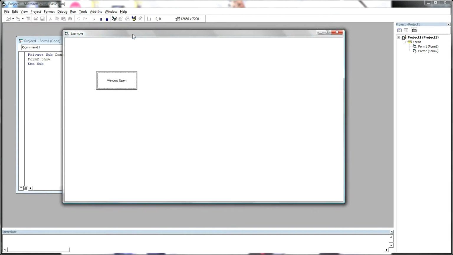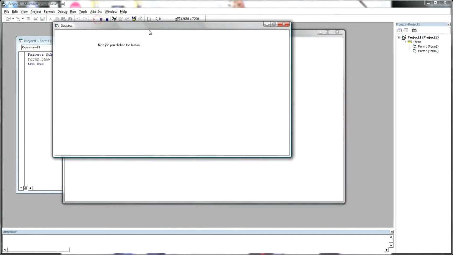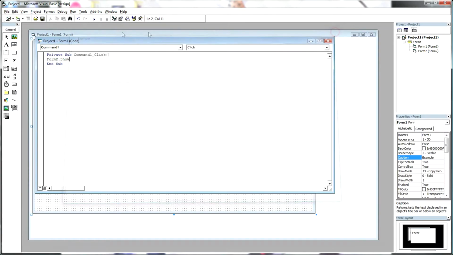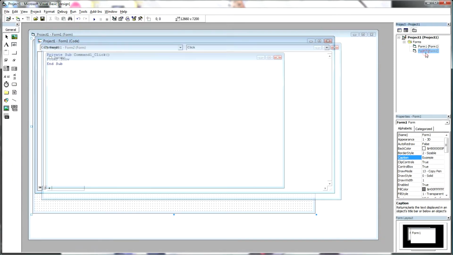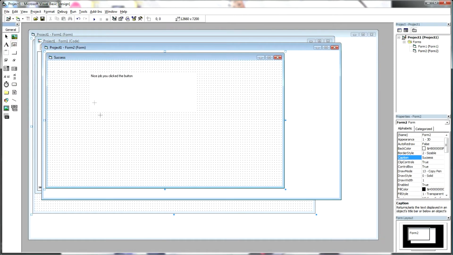So it opens like this. Window open. Nice job, you clicked the button. Now we're going to do a little bit more than that. We're going to go back to Form 2 now, and we're going to add some text. Now I can change anything that it says in there, like I can change it to this, type here.